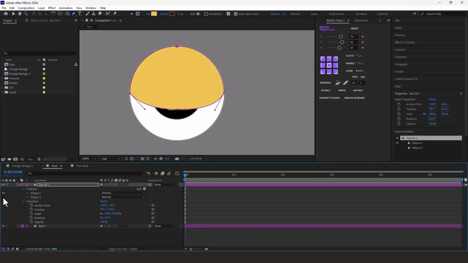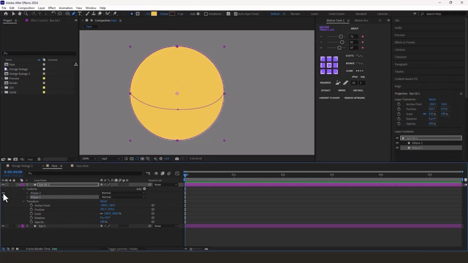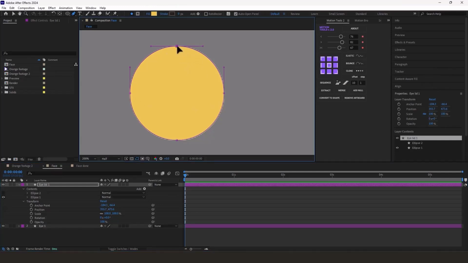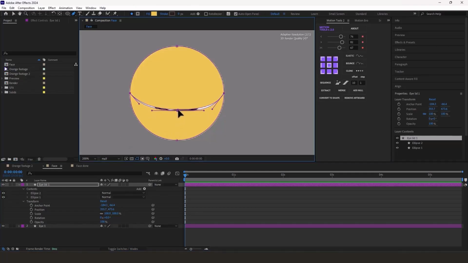I activate the first ellipse and change its color. I temporarily hide the top shape, and for the lower eyelid, I drag this point downward. Then I play around with the handles a bit to form a lower eyelid. Now I turn the previous shape back on and adjust the paths so the eyelids overlap properly.